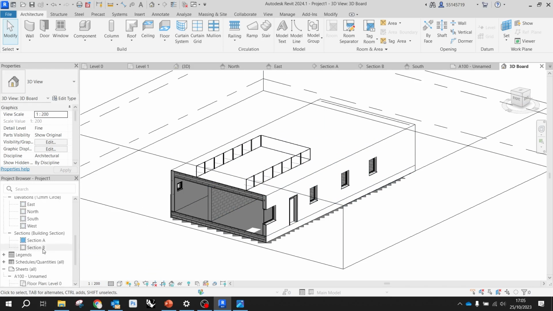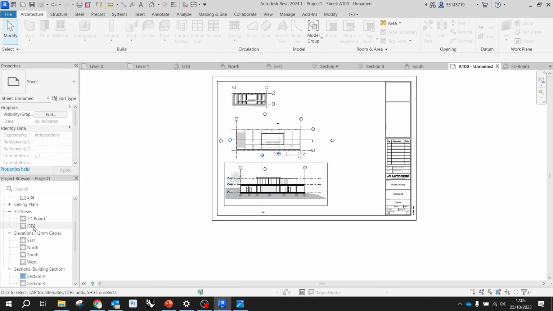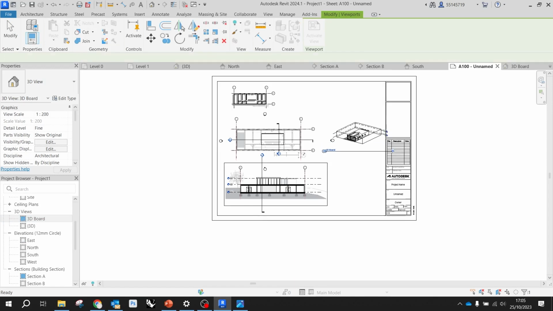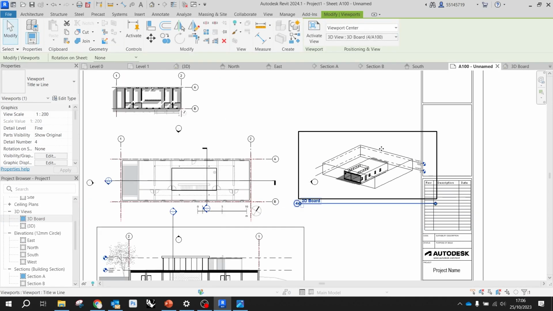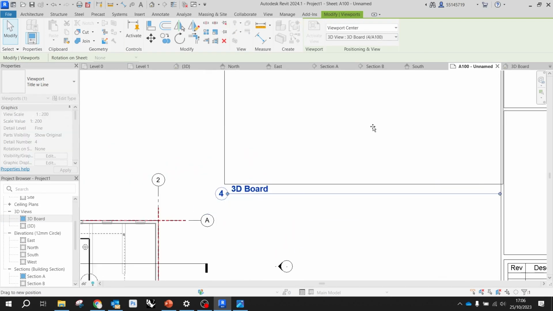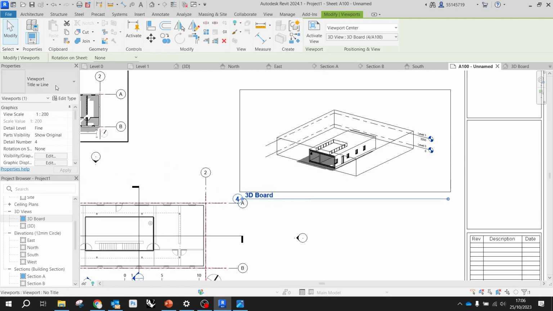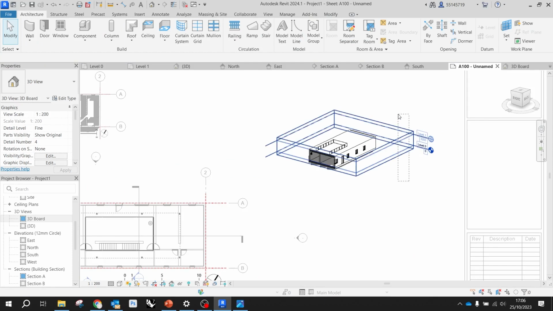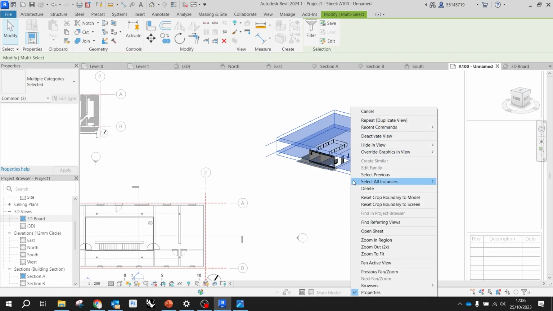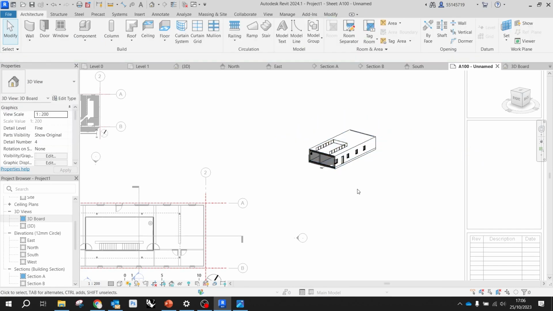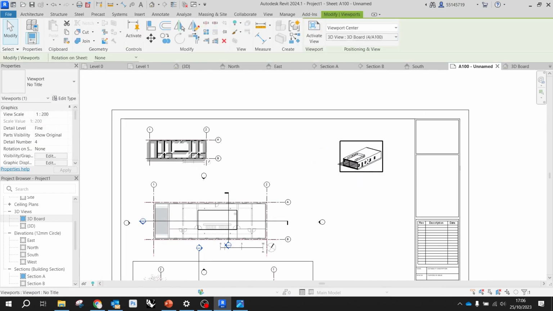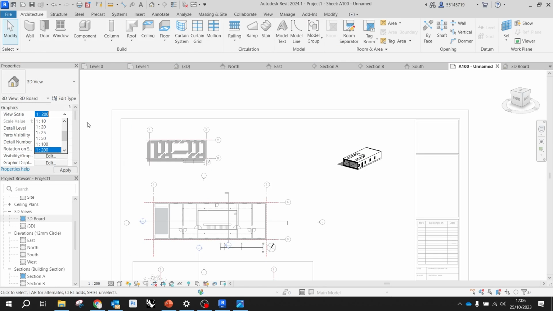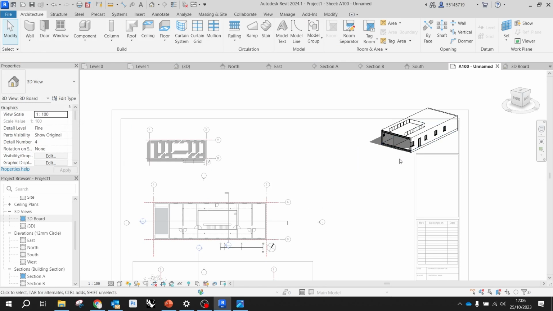And then now I go back to my board, and I bring 3D board in. And here you go. And if you don't want to see, once again, levels, you don't want to see the crop box, right? You now know what to do. So, click into this, select all that you don't want to see, and do right click, hide in view, elements or category, up to you. And maybe you change your mind and say I want this to be 1 to 100 because it's too small. And here you go.